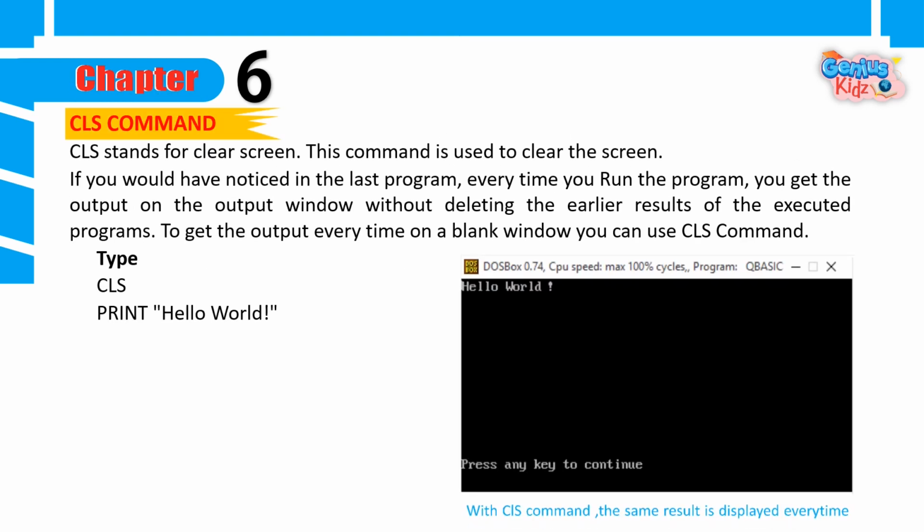CLS command. CLS stands for clear screen. This command is used to clear the screen. If you noticed in the last program, every time you run the program, you get the output in the output window without deleting the earlier results of the executed programs. To get the output every time on a blank window, you can use the CLS command. Type CLS, PRINT "hello world".